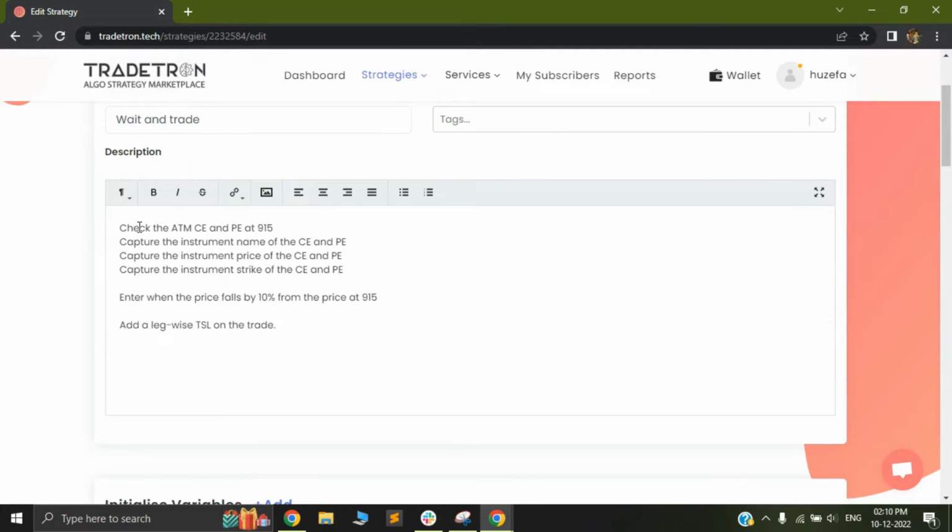Before I show you how to build a wait and trade strategy, let me walk you through what exactly we are building. At 9:15 we will check what the instrument is that is ATM on call and put. After that, we will capture the ATM instrument's name, then the price of that instrument, and then the strike of that particular instrument. How you are supposed to do that is something I will show you in around 2 minutes.